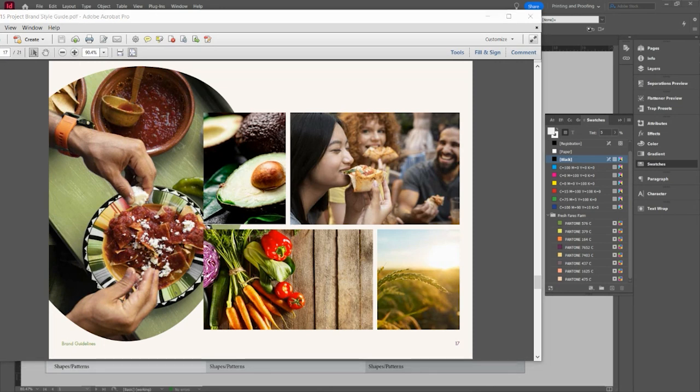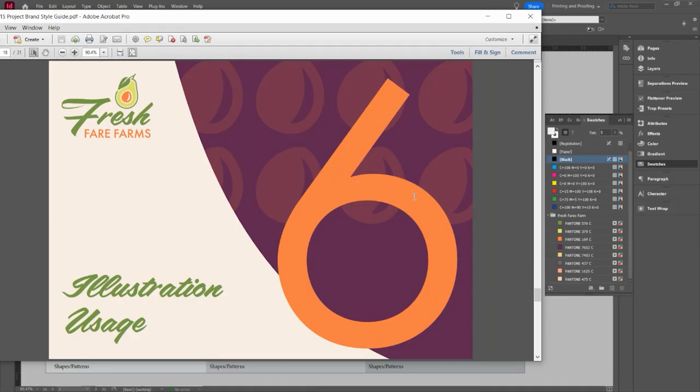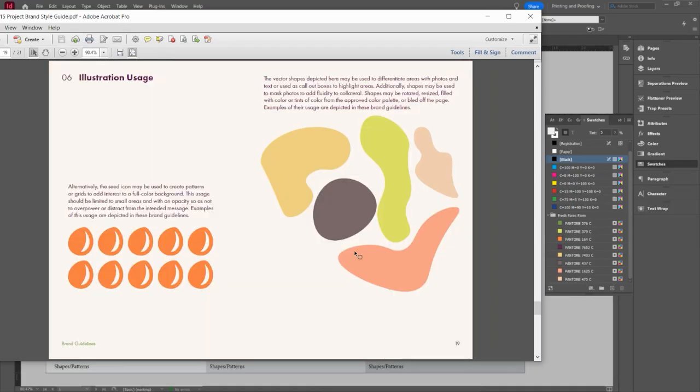There are some great stock imagery sites that you can use, and I will make sure to post some links in the announcements with this video. And of course, there's also illustrations. You'll note that there's this seed pattern that can be used in the background to add some interest. So this usage should be limited to small areas and with an opacity.